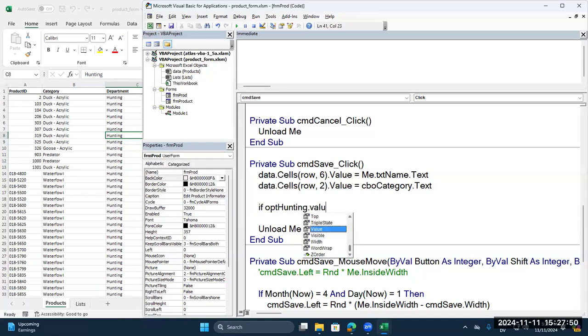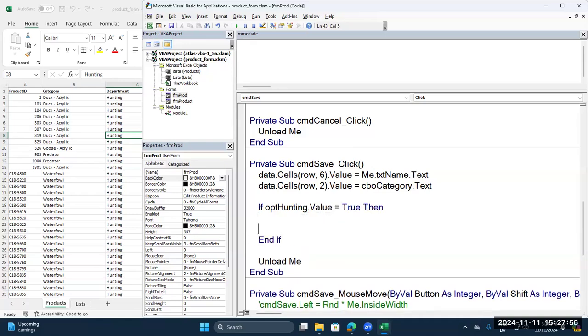If the opt hunting value is true, then we're going to do something. By the way, notice this opt hunting value is going to evaluate as a Boolean value. It's going to be true or false itself. So we don't actually need to say equals true, right? We can actually remove that from the code. This statement by itself is going to evaluate to a true or false statement. So if that is true, what are we going to do?